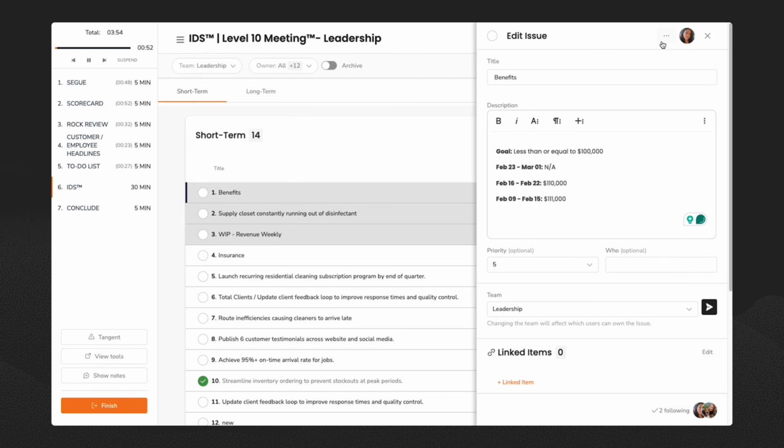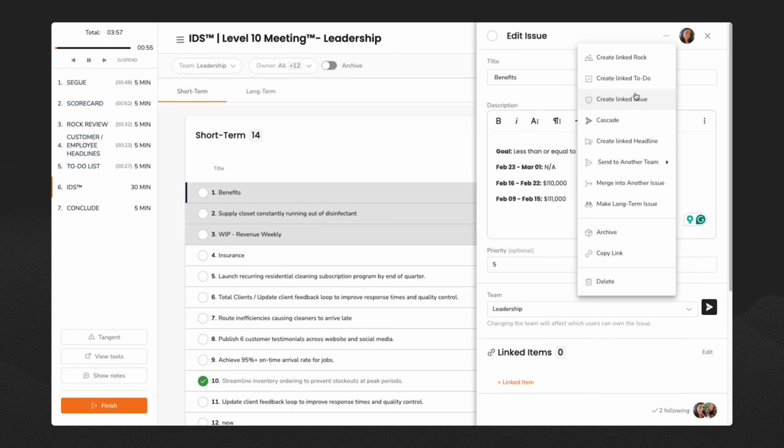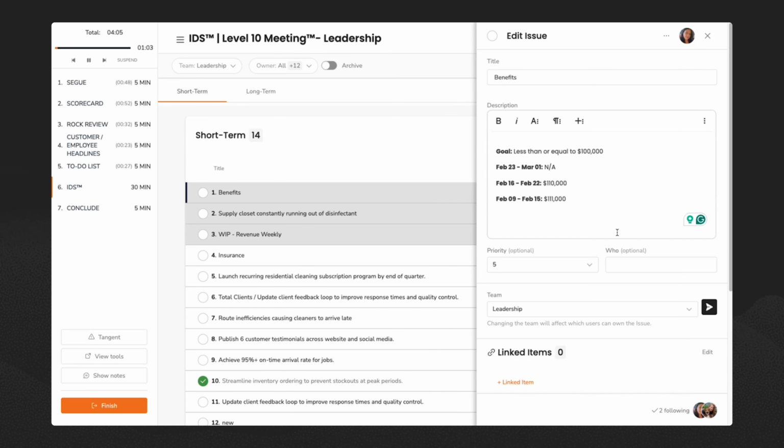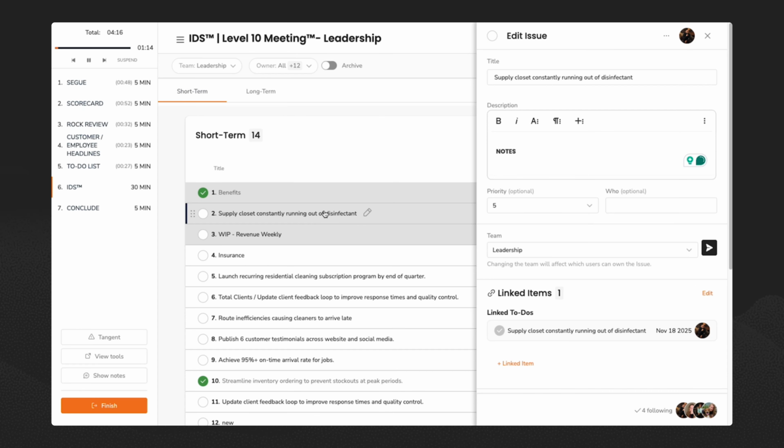And then when you go to actually solve this, you can create a to-do. It pulls in all of those notes that you typed out during the meeting so that person, whoever takes this to-do, has the full context. And when we do have this action, we know how Selena is going to get it back on track. She has the to-do to go do it. We check it off and move on to the next one.